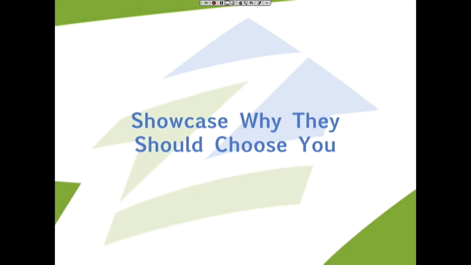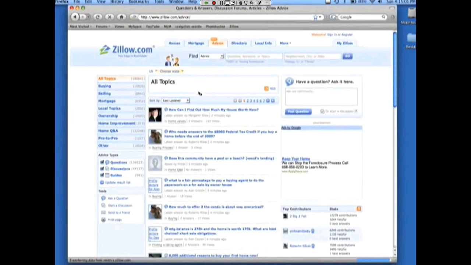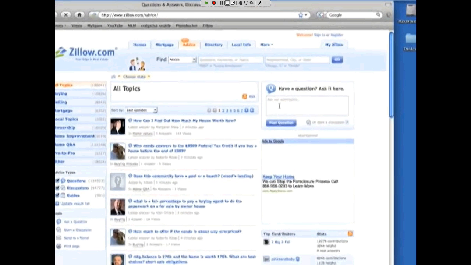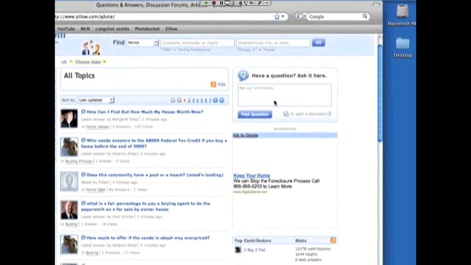So definitely check out Zillow Advice. It's a great way to get in front of people who are using the site each day, all in various phases of the home buying, selling, and owning process, all hungry for the types of information that real estate professionals can offer them. It's a great way to connect with them online. Check it out, Zillow Advice.